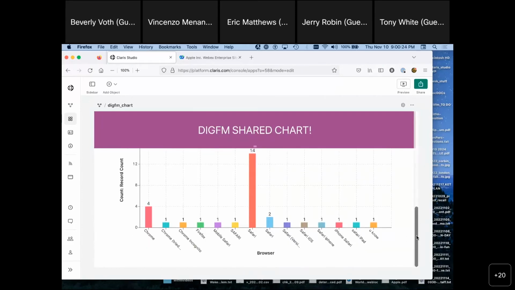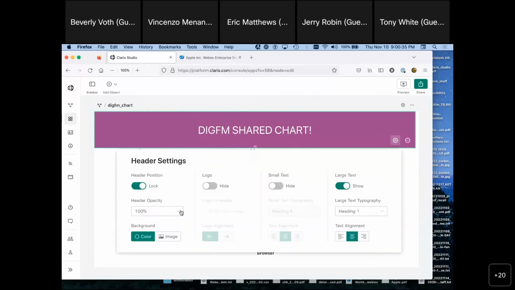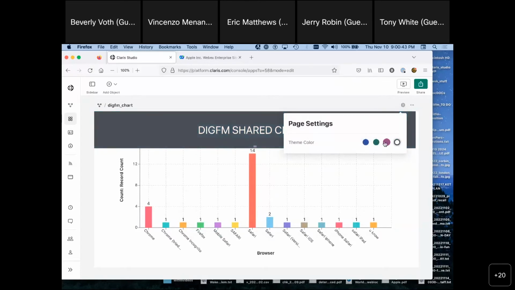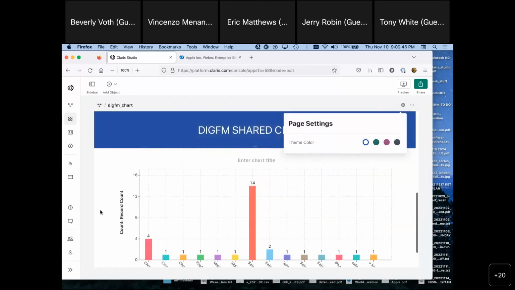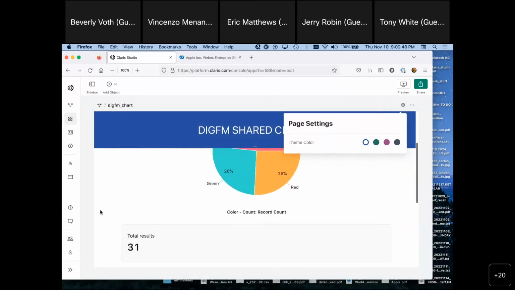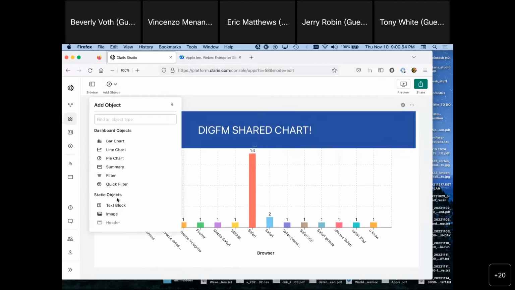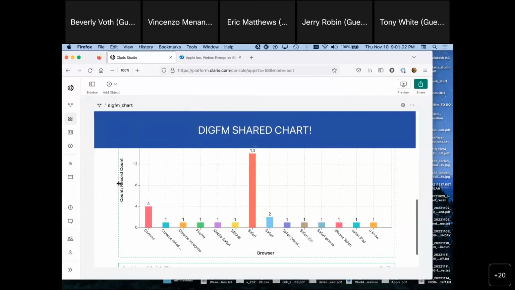I could change the color of the heading. So the charts are a lot like setting up anything. You just set up a chart, add an object. You can add text blocks, images, and even get rid of the header if you don't want to show a header. Okay, so I'm going to do a quick filter.